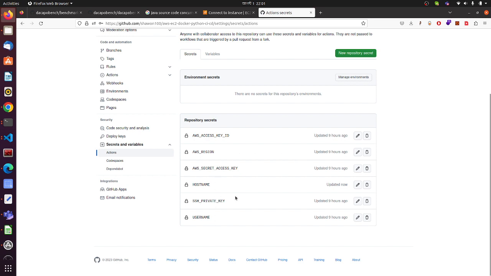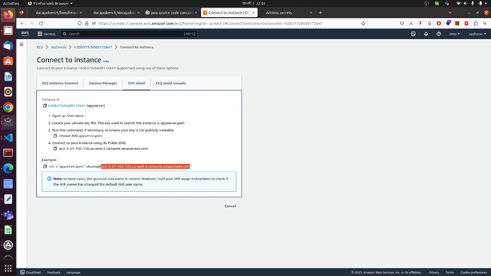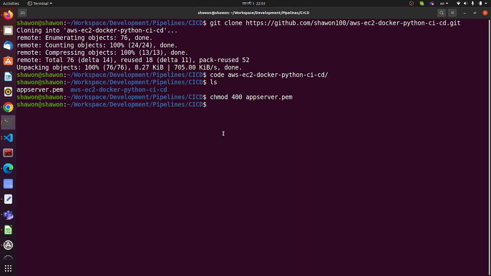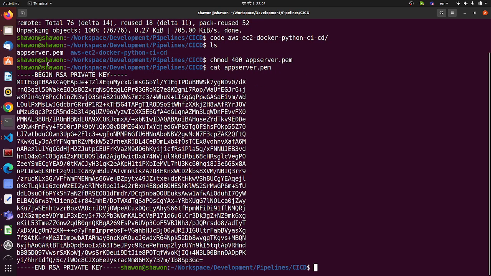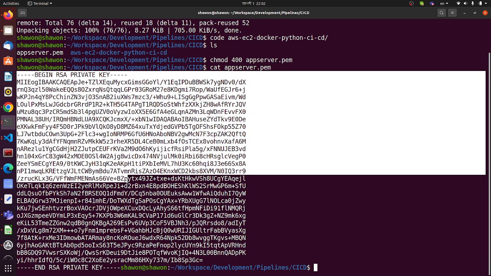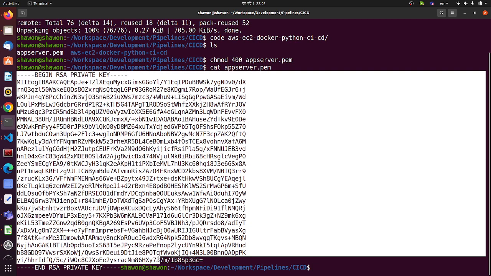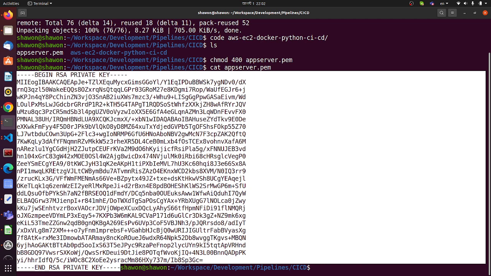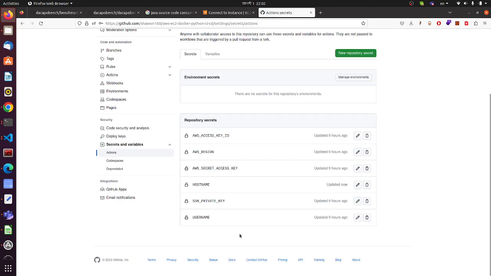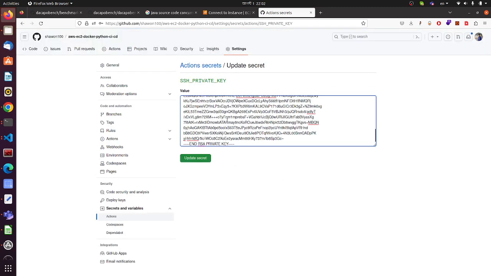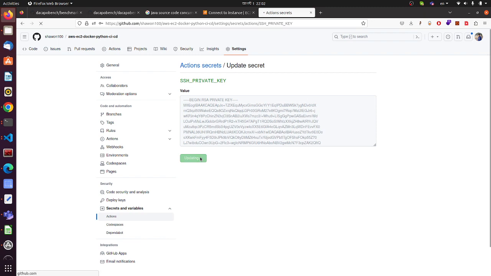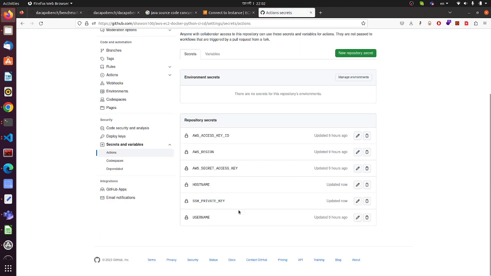and you just need the SSH private key. So for this, as you have already downloaded the PEM file, just cat it. Okay, you can see here the key. So just copy from the begin to the end, and then paste here as SSH private key. You just need to create a new repository secret. I'm just updating it. SSH private key and just paste it. Okay, and then it's updated.